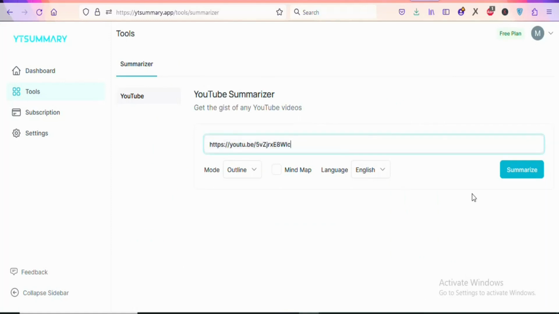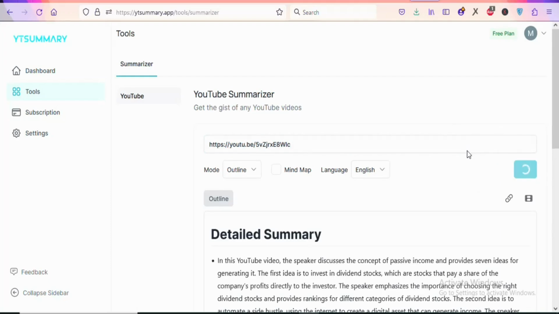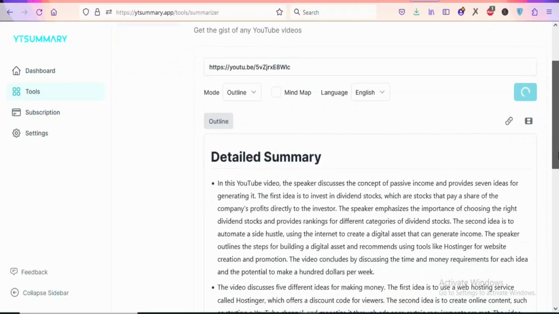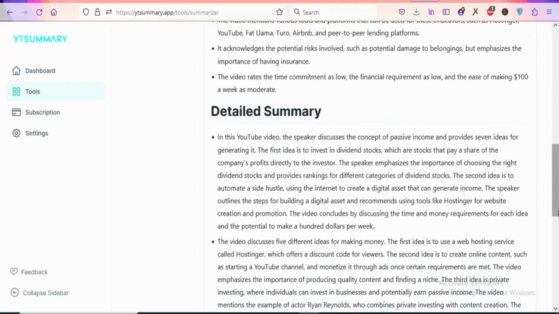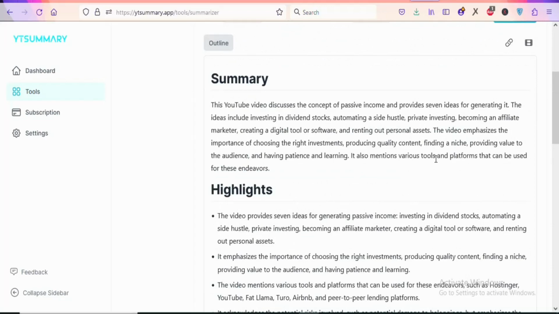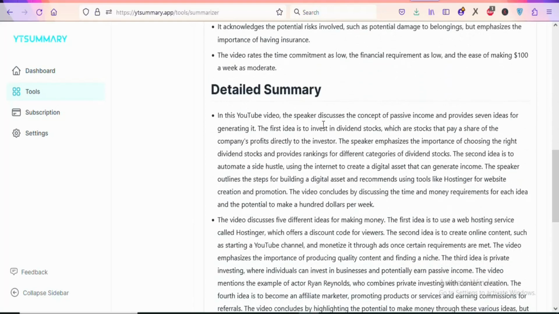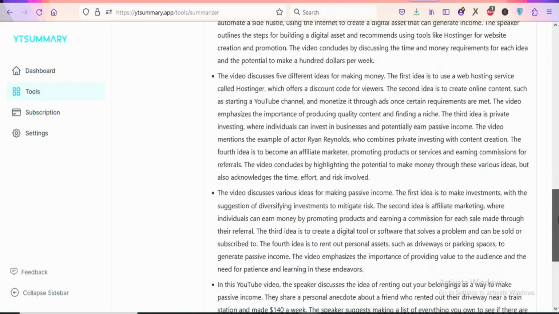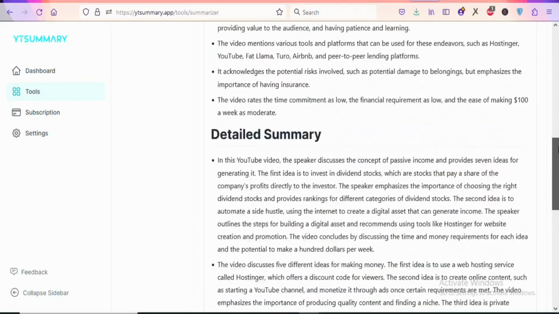Once you paste the link, you are going to click right here, summarize. You can see in the matter of a few minutes, it has summarized the video. You can see this is the content of the video. If you want the highlight summary, you can copy that. If you want the short summary, you can copy that. If you also want the detailed one, you can copy that. So we are going to copy one of them so that we can use it to promote the video.